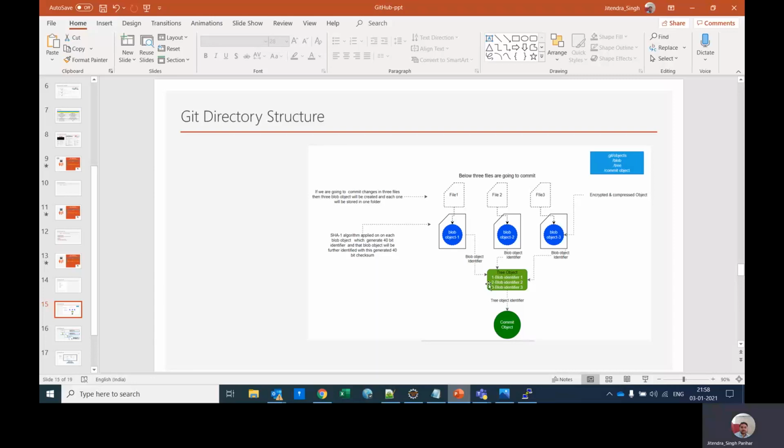So this is the tree object, and you can consider one more object is created, the commit object. This commit object stores the generated identifier of the tree object. Along with the tree object, this commit object also stores information like the author, time, and author email details, right?